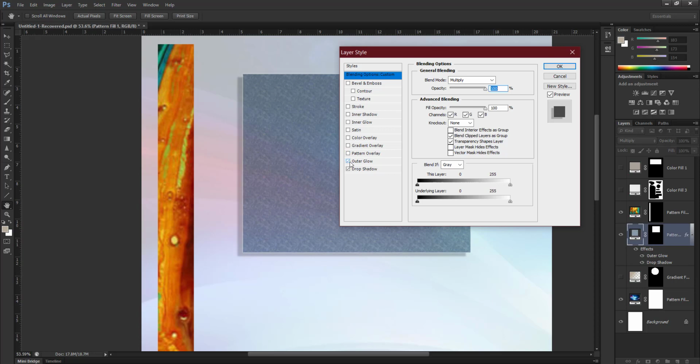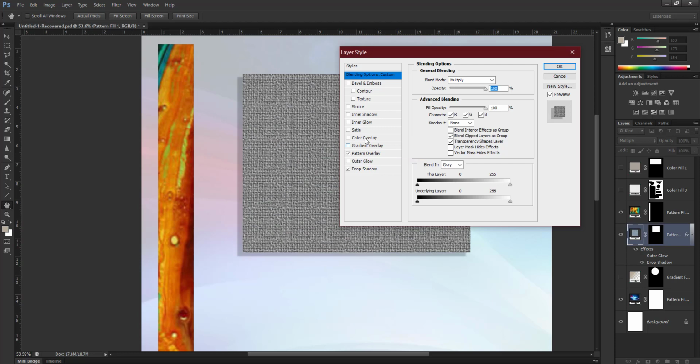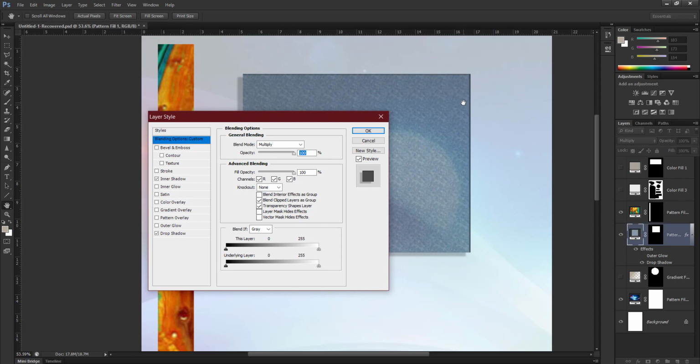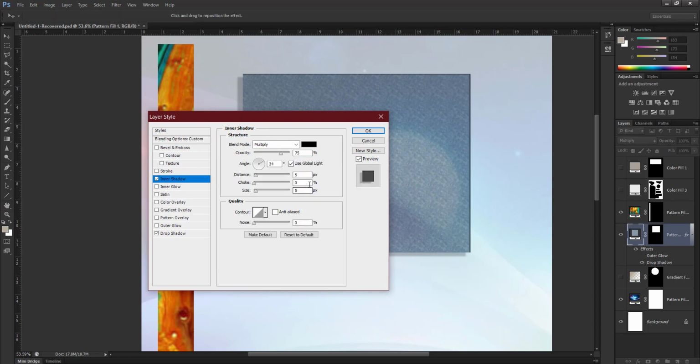This is an outer glow. This is a pattern overlay. You can overlay your shape with a pattern over here. I usually don't use it, so I'll just keep that. There is inner shadow, so the inner shadow will be coming inside the shape. That means let's go to inner shadow.